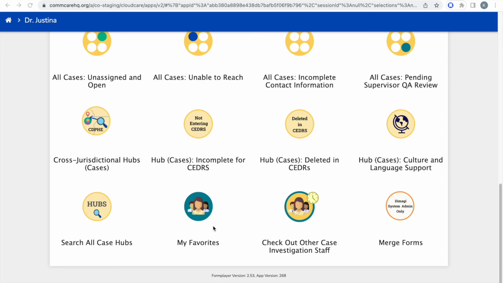Going along to my favorites, this allows users to mark other users as favorites so that it's easier to find them to assign or reassign cases. This check out other case investigation staff member module is available only to supervisors, and it allows for checking out the other staff members. If you see this, you won't always see it, but if this pops up, this is just a debug key system thing, and so it does not need to be used by case investigators.